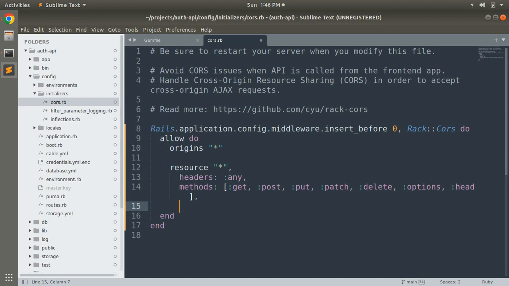And now we need to add one more key value pair here, that is expose, and we need to expose the authorization token here. So add authorization here and save it. We will use this authorization for authenticating our API requests, so we need to expose this. Do that and save the file and come to the terminal again.